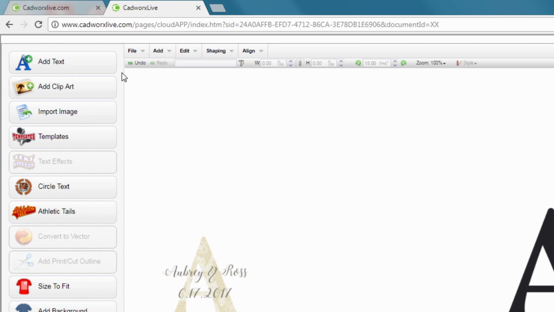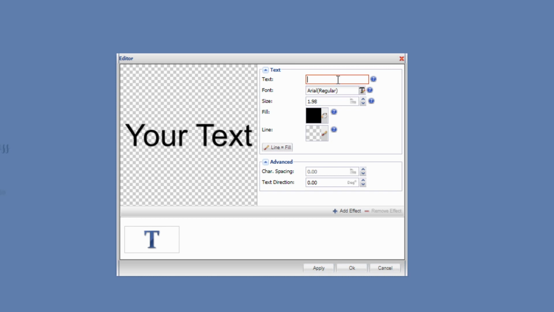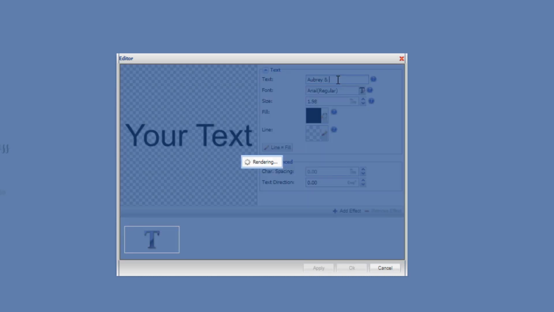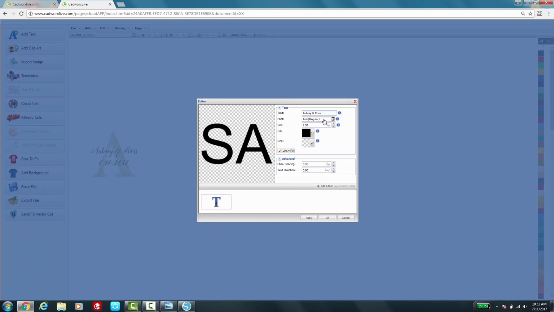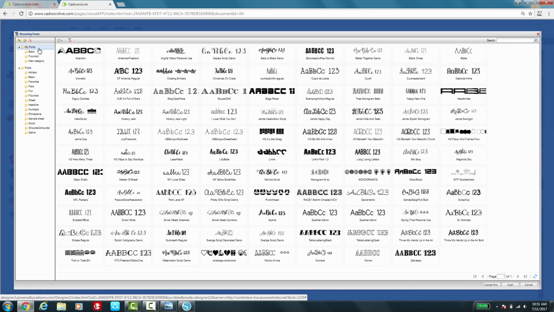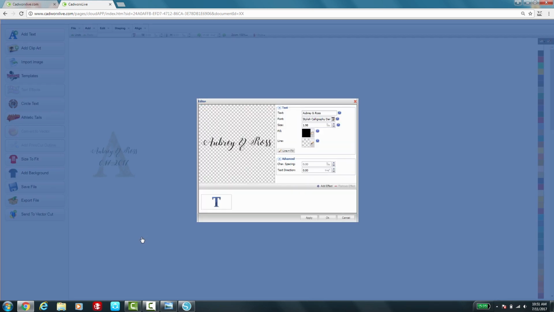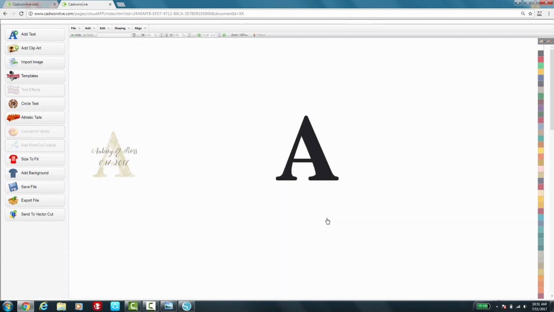And then, of course, I want to create my text that is going to lay over top of my pattern heat transfer vinyl. So what I'm going to do is click Add Text. I want it to say Aubrey and Ross. And then I'm going to go to My Fonts and choose the font that I want it to be in. Okay, so I'm going to choose Stylish Calligraphy Demo, because that's the font that I want to use for this particular project.